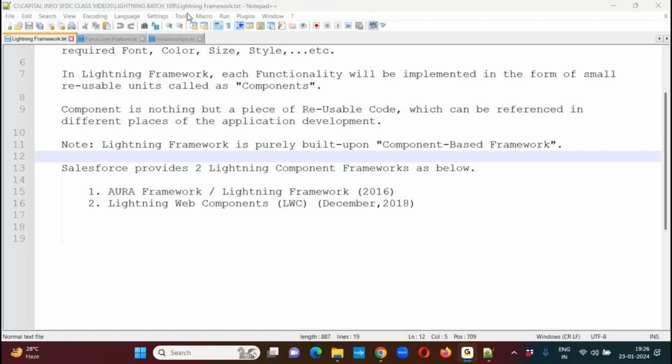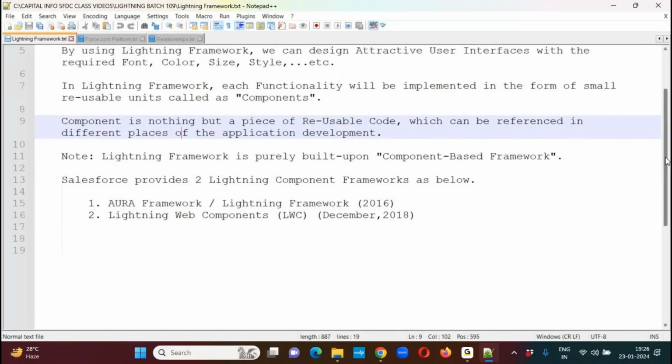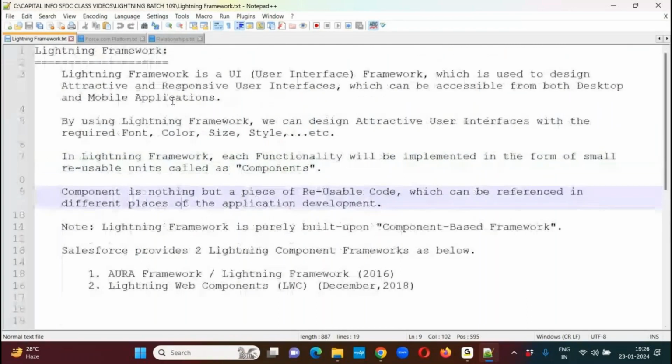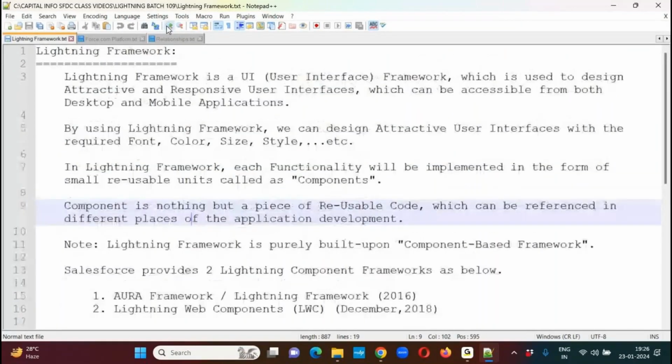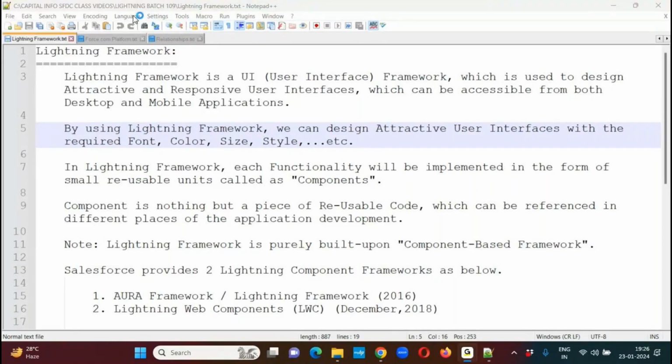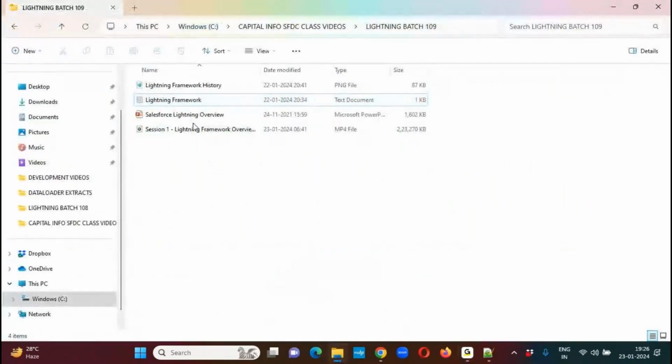So in the previous session, we have discussed the lightning framework, what exactly the lightning framework is, why Salesforce introduced the lightning framework, what the various lightning component frameworks introduced by Salesforce are, and what the history of the lightning component framework is.